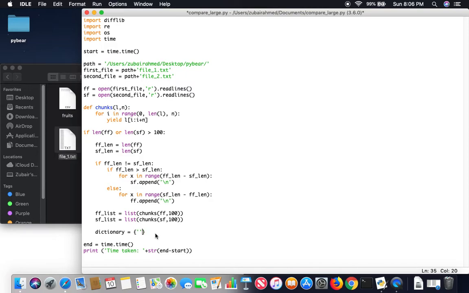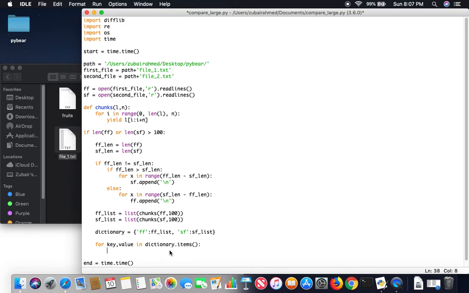Inside the dictionary, we're going to have ff colon ff list. So basically the string ff corresponds to the list ff list, and the string sf corresponds to the sf list. Okay, so now we have a dictionary. Now we want to loop through the dictionary. To do that, for key, value in dictionary.items(). That's how you loop through a dictionary.